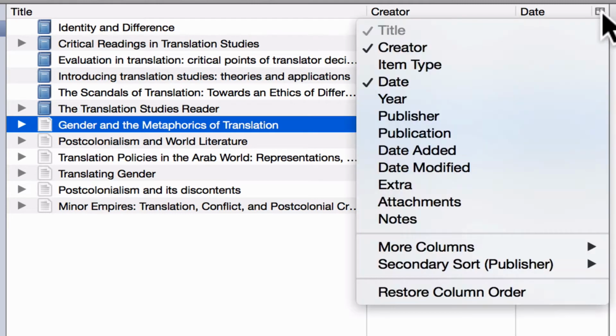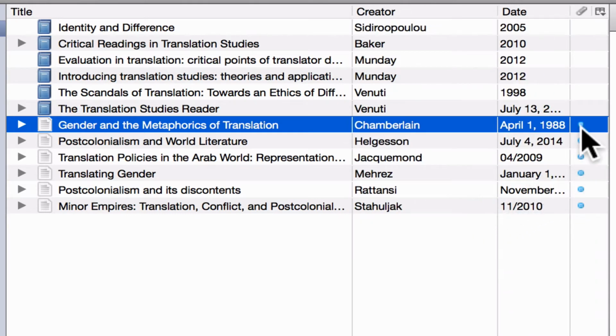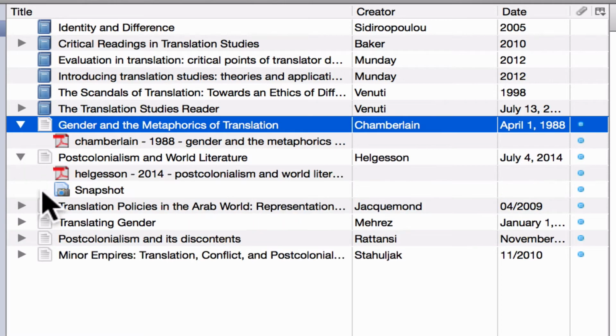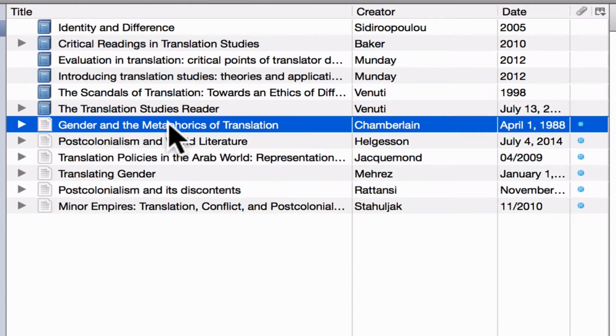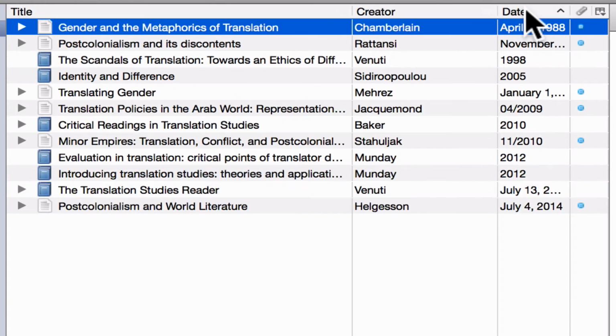One menu item that people often like to have is attachments. And you can see that everything with a blue dot here signals to me that I already have a PDF or a snapshot associated with a given parent item. So the first step in organizing your sources with Zotero might be as simple as just alphabetizing them by title, creator, or date.